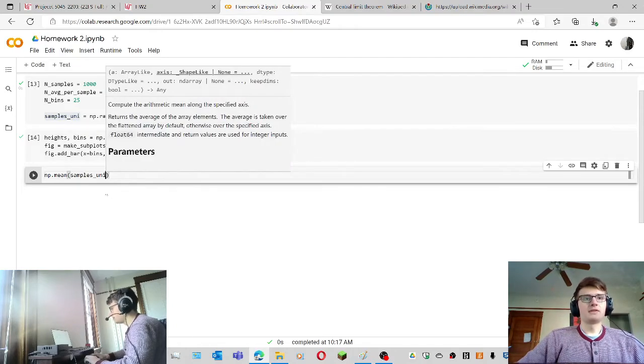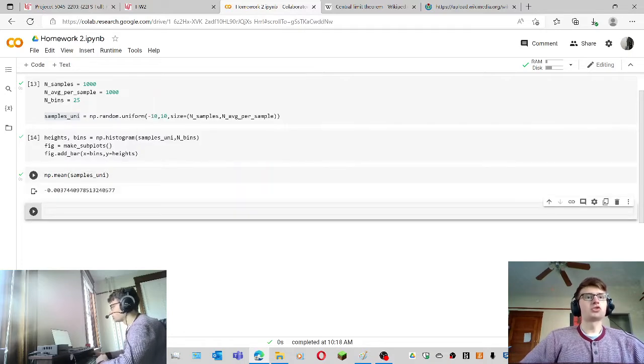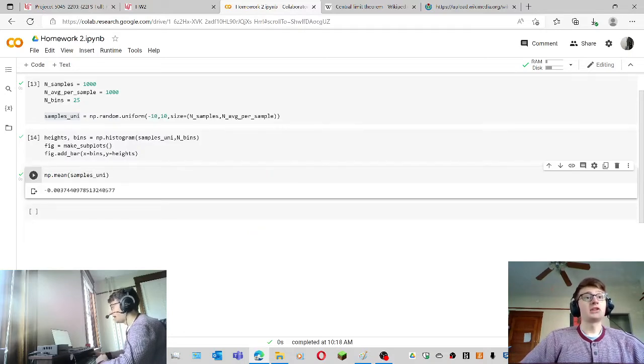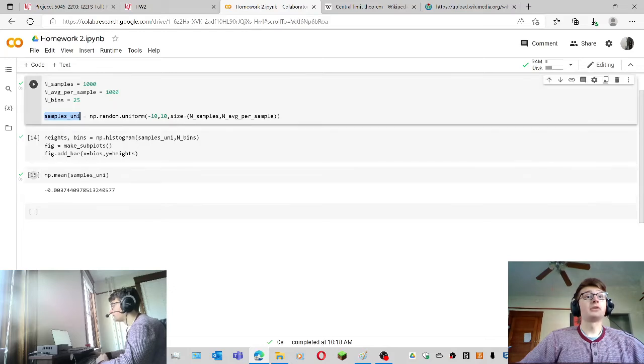So if I don't give it an axis, what happens? It just returns me one value. This is saying it took an average of every single value in this uniform samples array. So it took 1,000,000 values, it averaged all of them. Pretty fast for just doing that big of a calculation. Pretty impressive, right? But anyway, I don't want that.